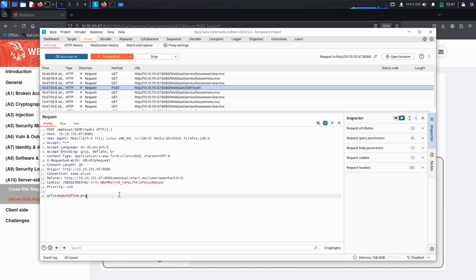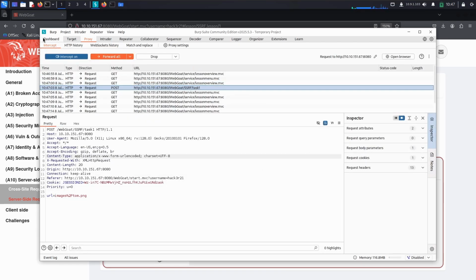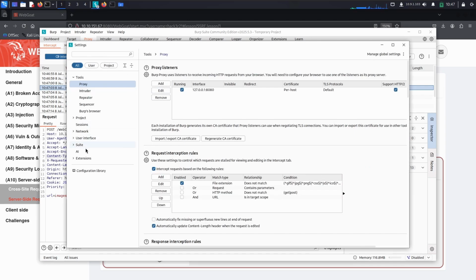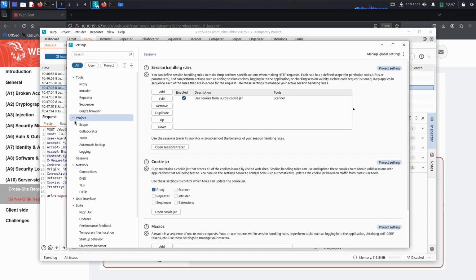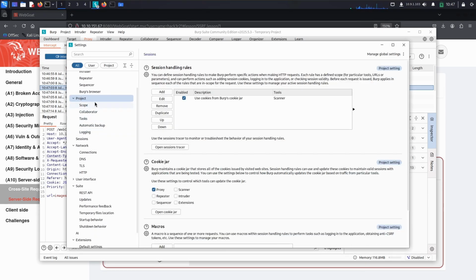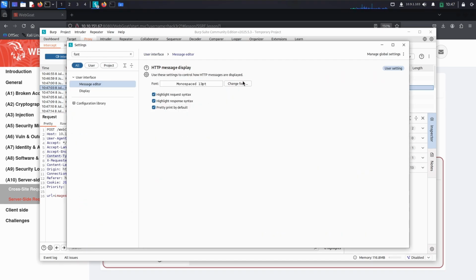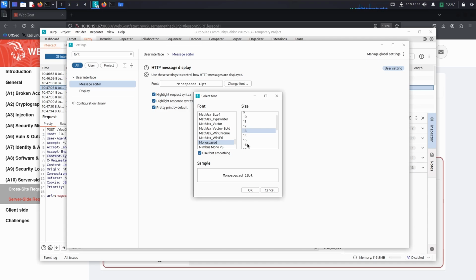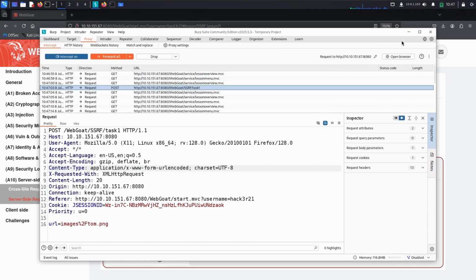Here I am unable to zoom. If you can't see, then I will change that from Burp Suite. If you don't know how to change the font, then this video will also help you with that. That's why I'm showing each and every step. It is not only demonstrating SSRF, but you will also learn a lot about Burp Suite and all those things. So here I'm searching for the font, and I can see the change font option. I'm changing this font up to 20 and checking that. Now I think it is visible for you.